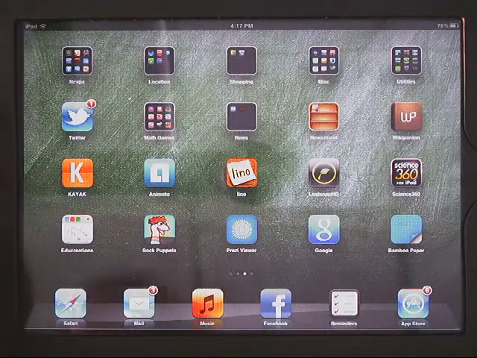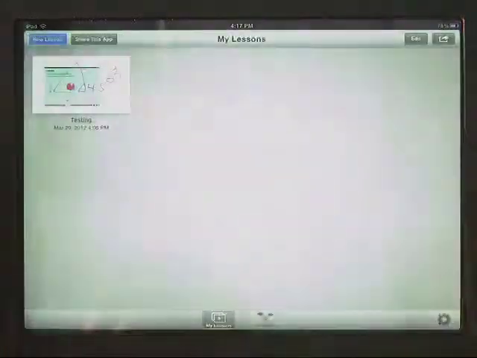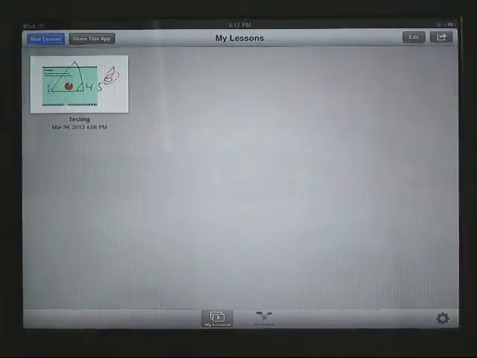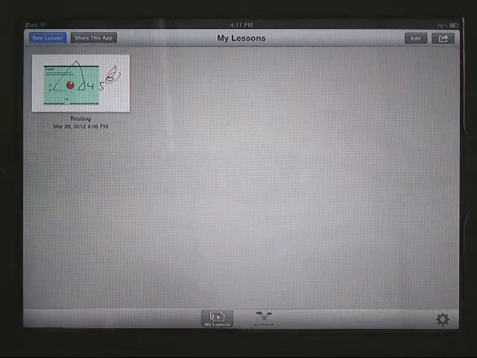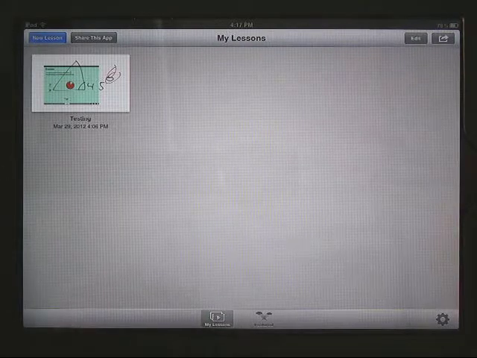This is a great little free app called Educreations. It's right here. I'm going to go ahead and pop it open. Now we're moving students towards being creators and showing their thinking using technology, specifically the iPad. And so this is a great app to do it with.